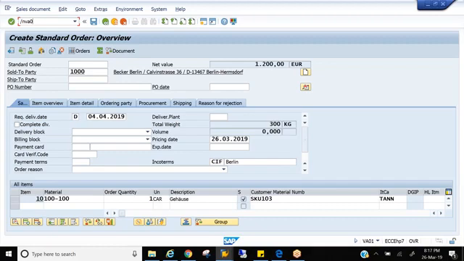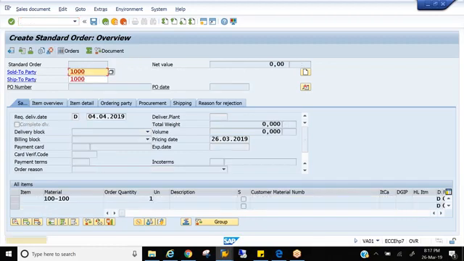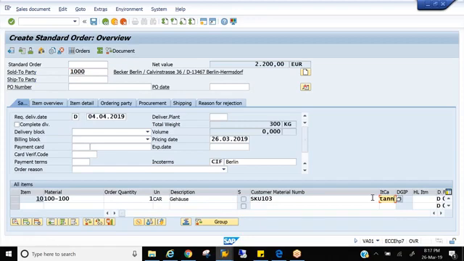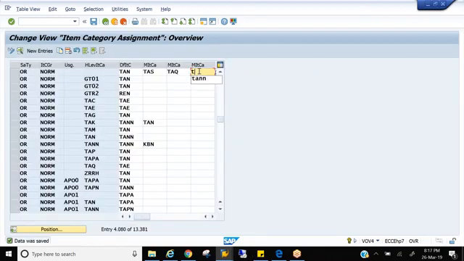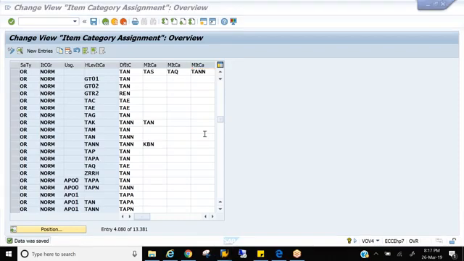Item category TANN is not defined for this item. Where exactly is it not defined? It is not defined in the manual item categories. If I put TANN here, then the system will allow the user to change the item category in the sales document. That is the manual item category. So this is all about item category determination: how an item category will come into the sales document, we already discussed the VOV7 functionality, and these are the manual item categories. That means whether the user is allowed to change the item category from standard to another.